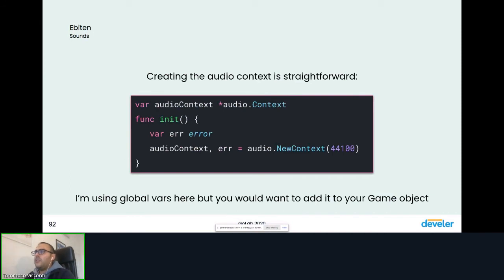Then you have, as I said, to create your audio context. I'm using here a global variable. As said, it must be only one for the whole game. You can also use it as a variable of your game, you choose, but in this case it's very straightforward to use a global variable. And then in the init function or the main function or whatever you like the most, you can just define this audio new context, passing it the sample rate. In this case it is this megahertz value.